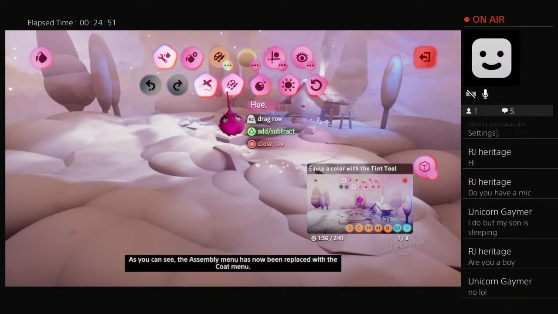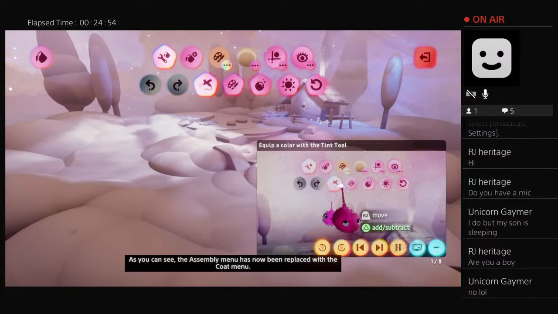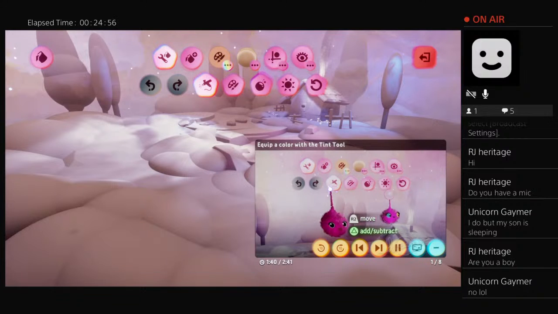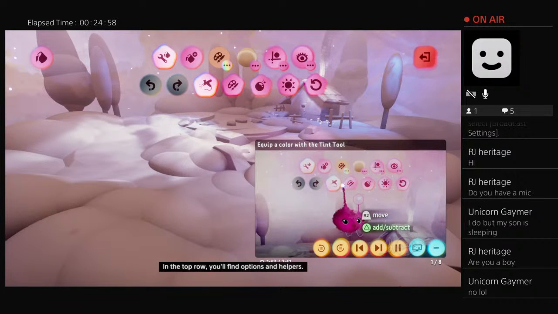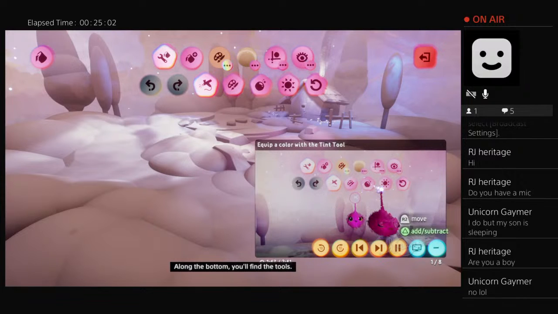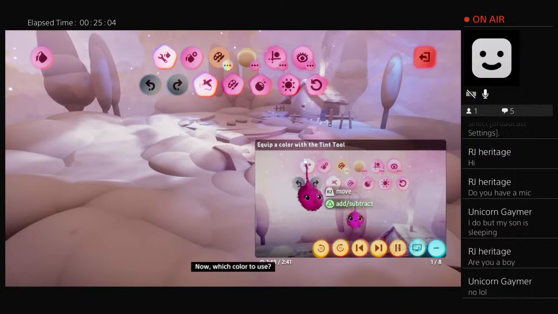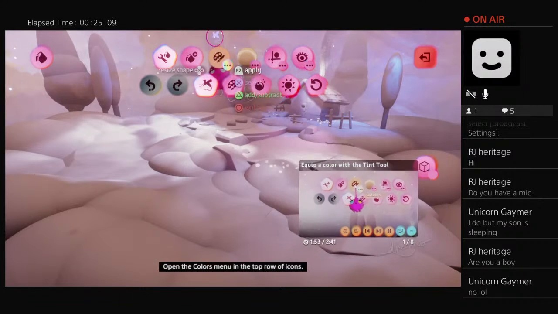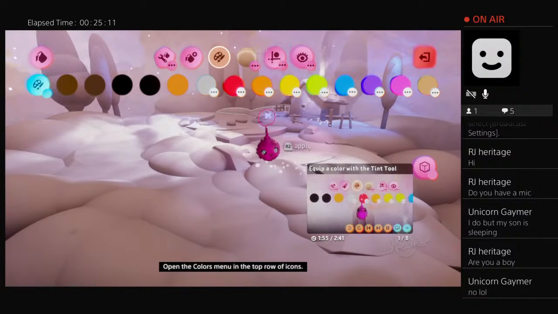As you can see, the Assembly menu has now been replaced with the Coat menu. In the top row, you'll find Options and Helpers. Along the bottom, you'll find the tools. Now, which colour to use? Open the Colours menu in the top row of icons.